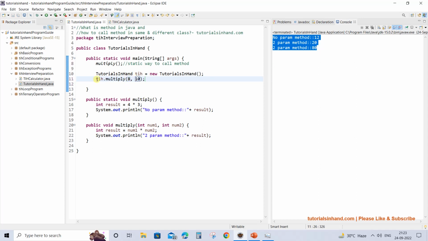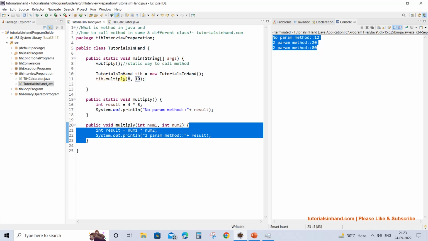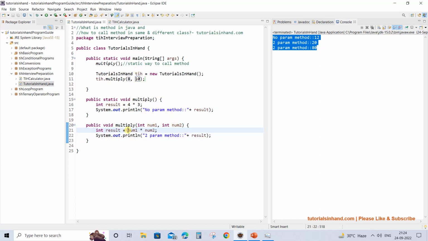So this time TIH.multiply, if you want to see where it is going, then press Ctrl, hover your mouse on multiply, click on it, and it will take you to the place which is getting called, and it is highlighting that this method will get called when this TIH.multiply is called. So this time 8 will go to num1, 10 will go to num2, and 8 into 10 will get multiplied, and we will get the output as 80. That means it will print two param method and then its result as 80.